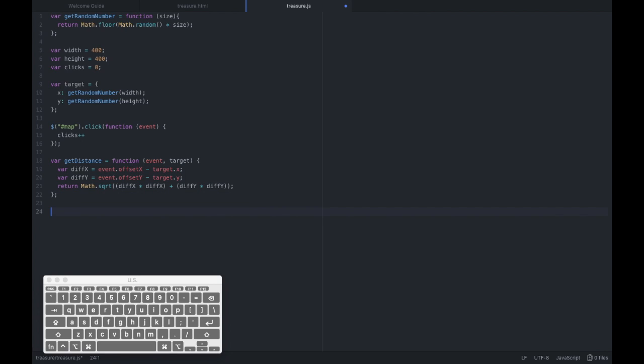So next we need something called variable distance equals getDistance event, target. Variable distanceHint equals getDistanceHint distance.